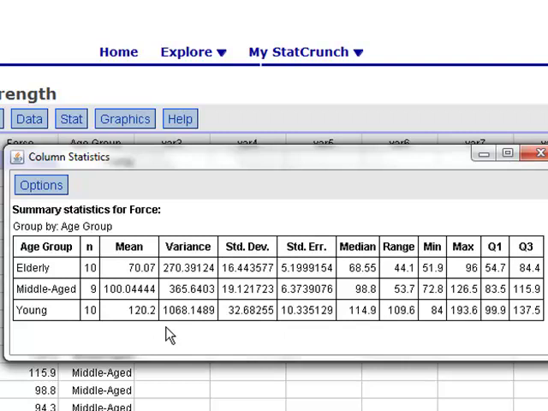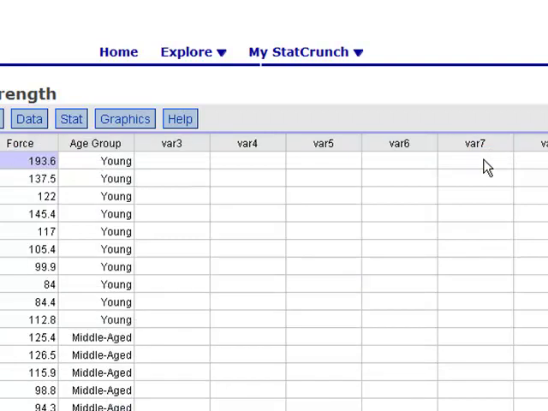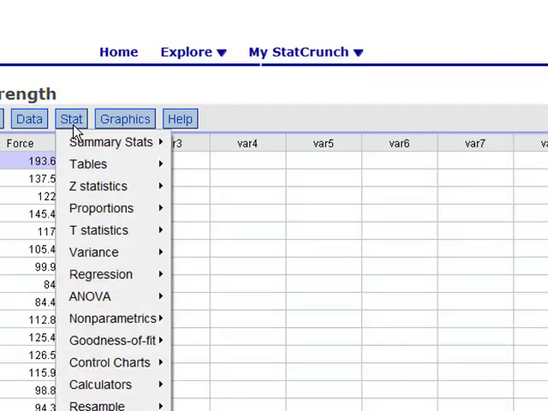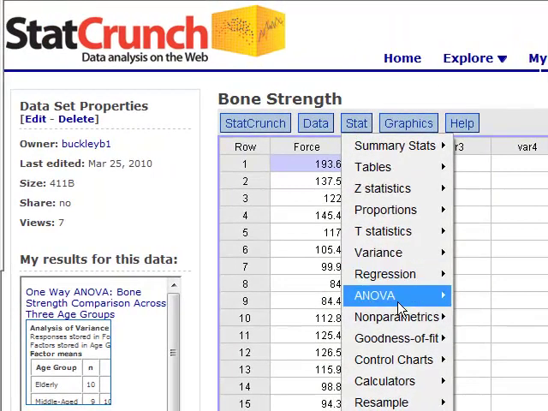That's not a statistical inference because I'd like to compare the mean bone strength for all femurs in these age groups. So in order to do that, I have to do some type of an inference, and that's where ANOVA, analysis of variance, comes into play. So your ANOVA menu is under the stat box, and you'll come down to ANOVA, and in our case we are doing a one-way ANOVA because we have one factor that we're interested in, the age group.